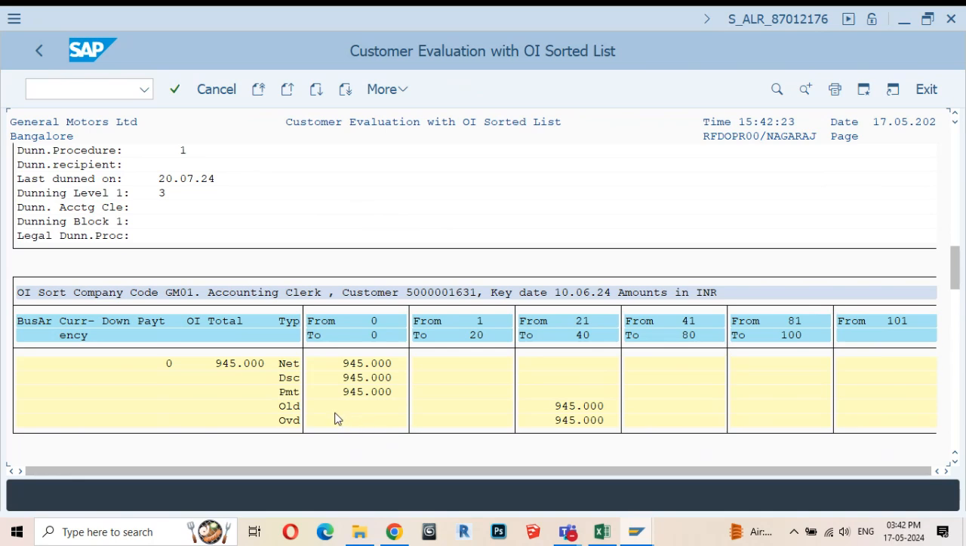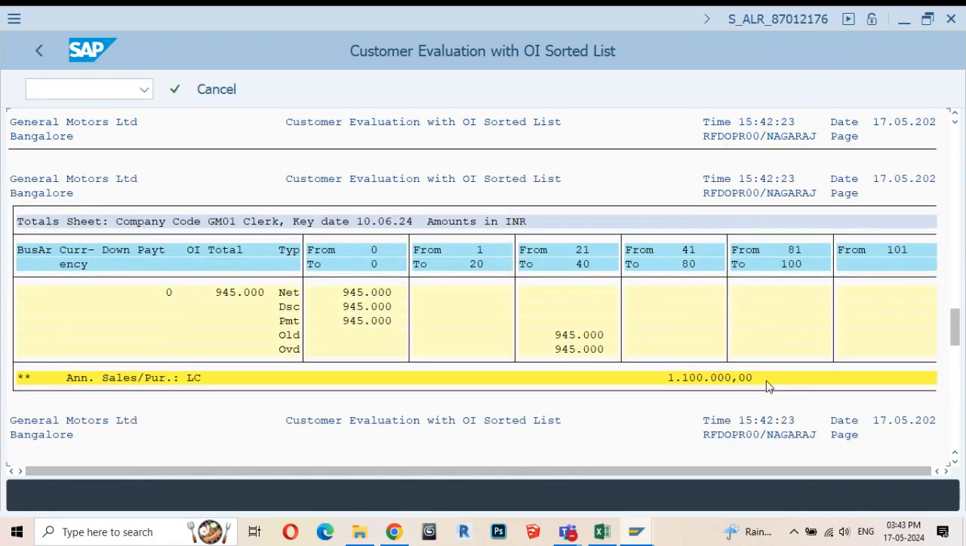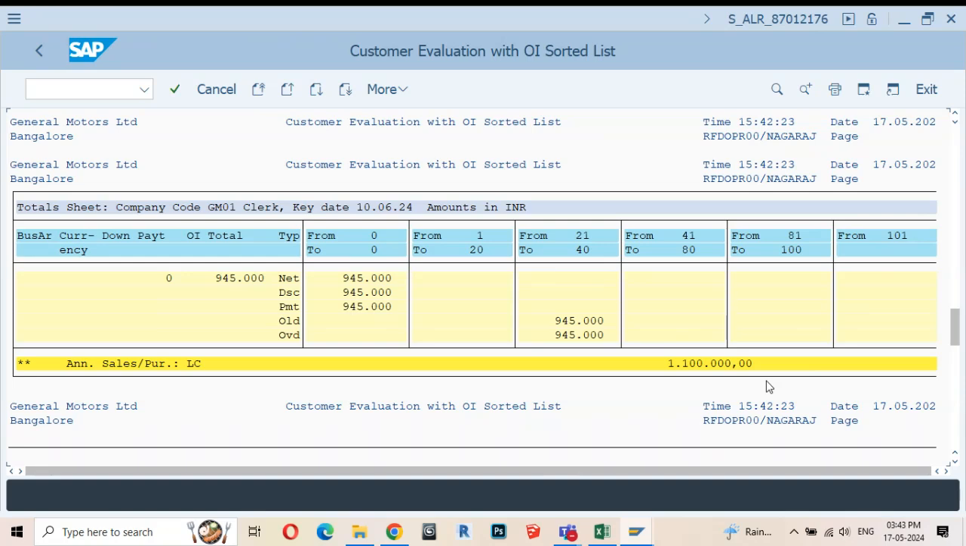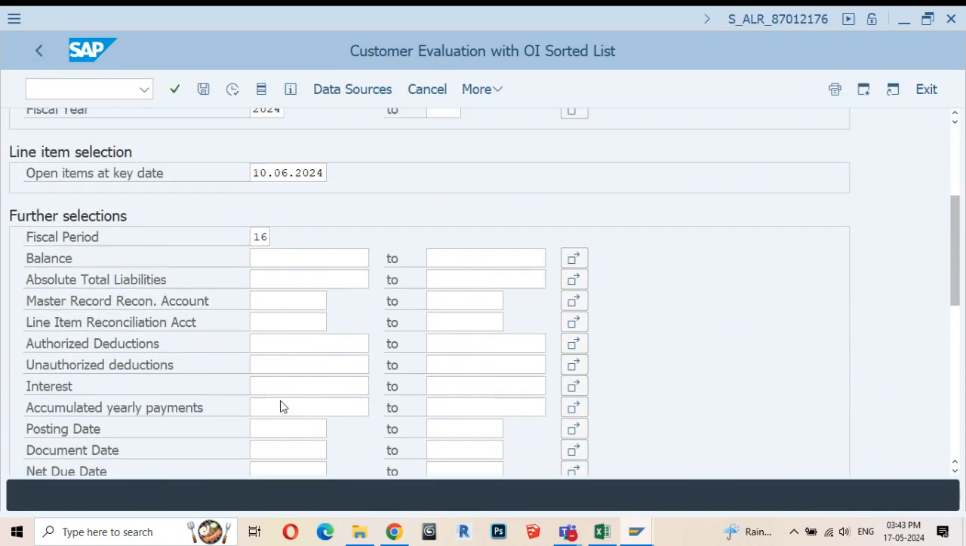It has moved from 0 to 20 to 21 to 40. So if I extracted this report on a future date, this data is going to be this old. It will fall in this bucket, 21 to 40 days old. Clear? Come back, change the date. Keep changing. Then just see how the report appears.